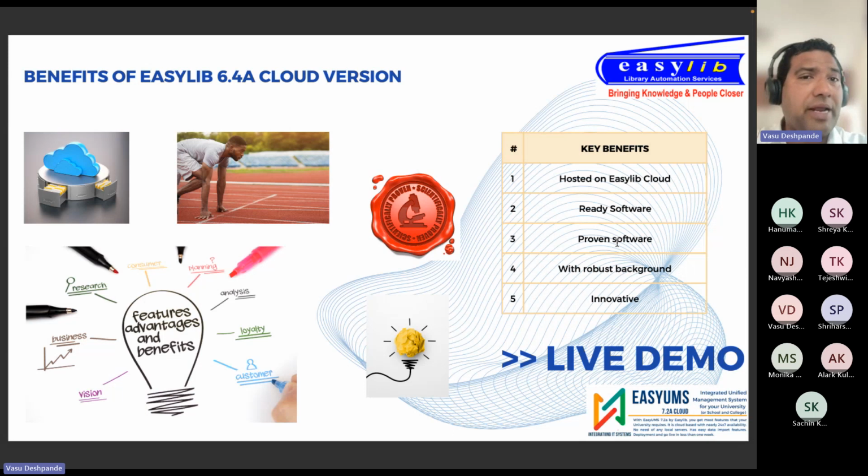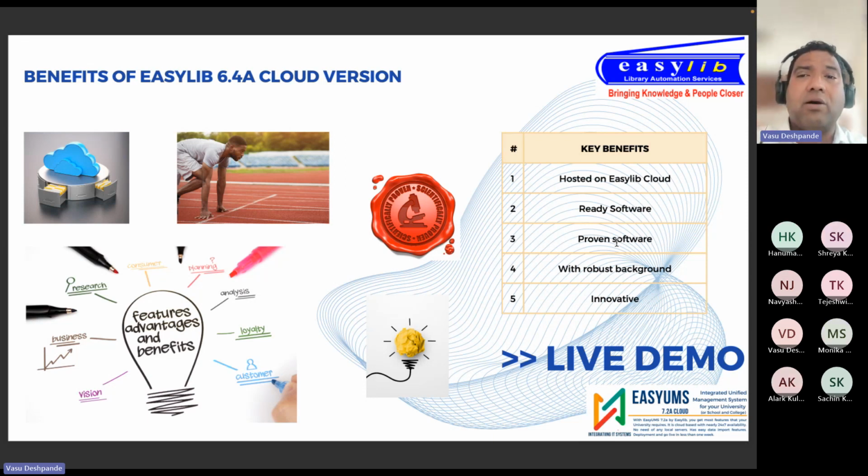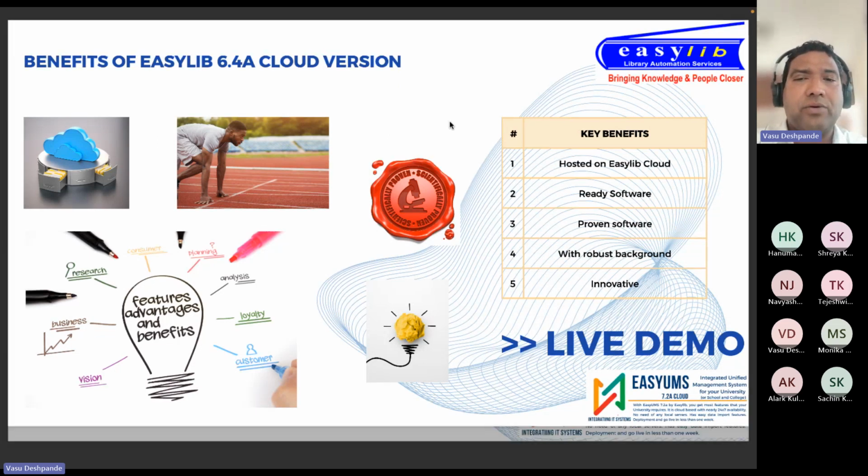It's a proven running at hundreds of clients with a robust background. Myself, I have worked with both Indian as well as the overseas customers for the last 25 years in a mission critical application. Same thing with my two other founders, and all our team members are joining our team only after thorough test and passing all the necessary exams. So the entry criteria itself is much high as far as joining Easylib is concerned, and we make sure that we give you the best possible software to all of you.